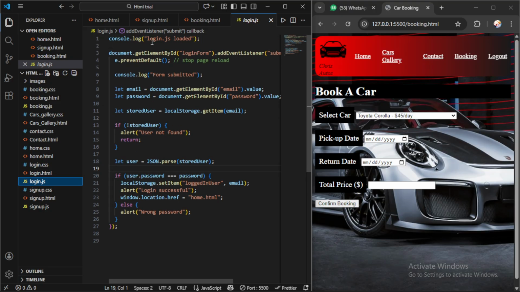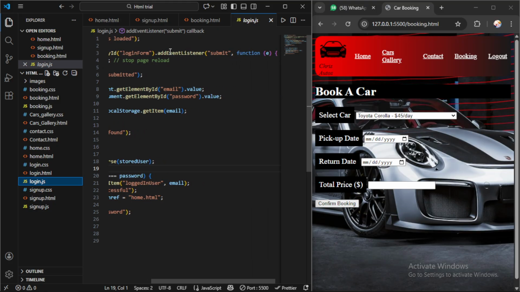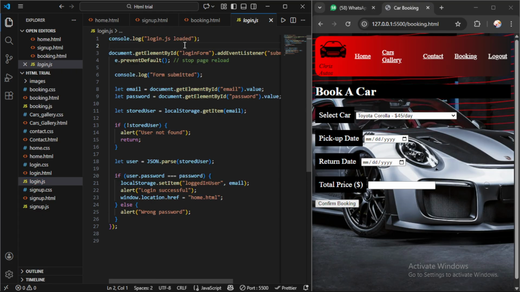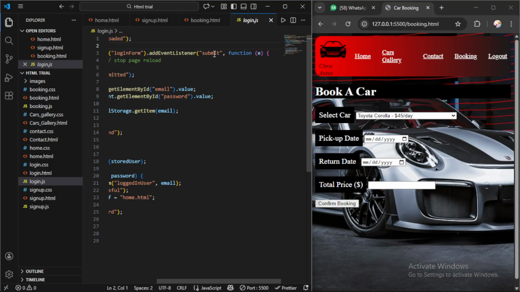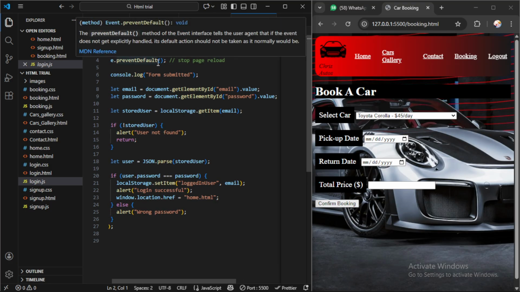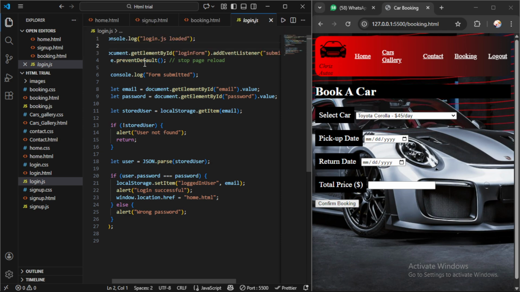So I loaded my console with login.js. I got an element by ID, login, from the login.html, and added an event listener. That means it listens for a submit event. When the user clicks on submit, it will call this function. That's the prevent default.